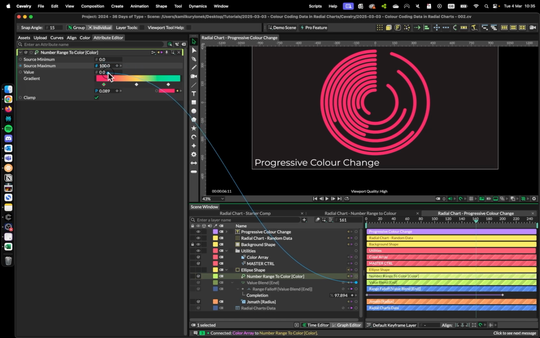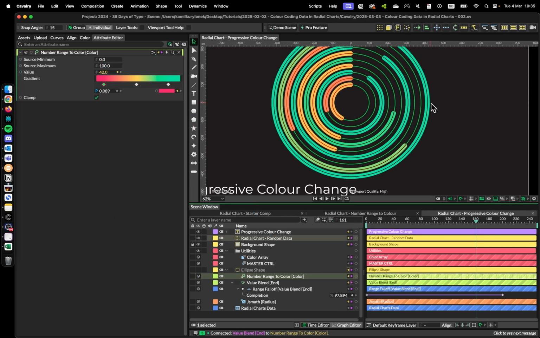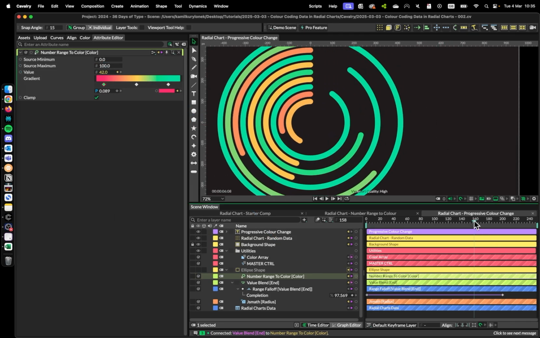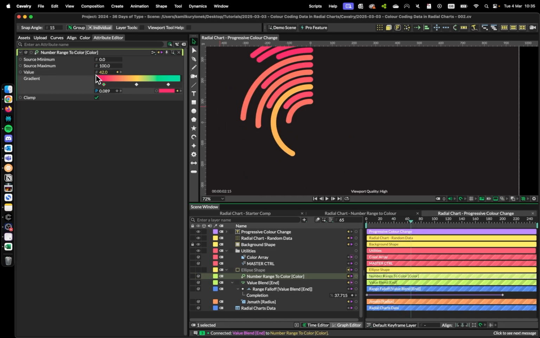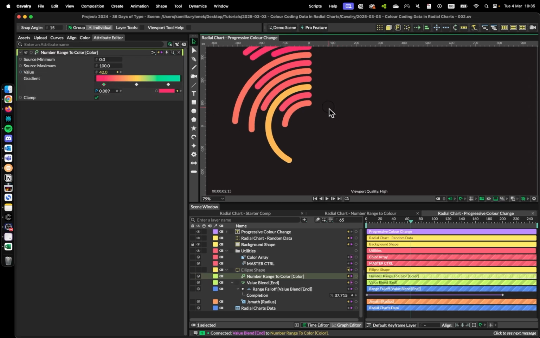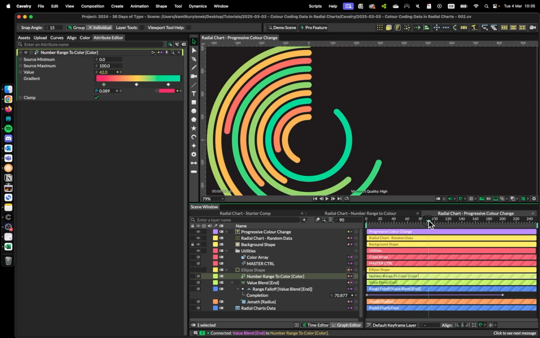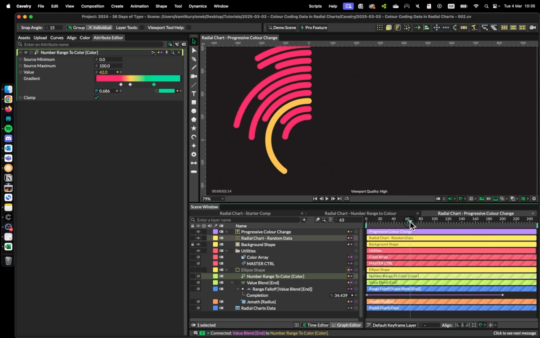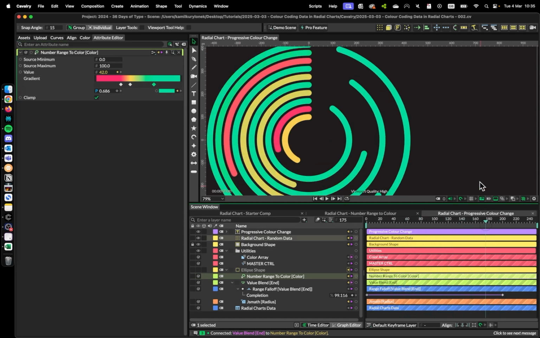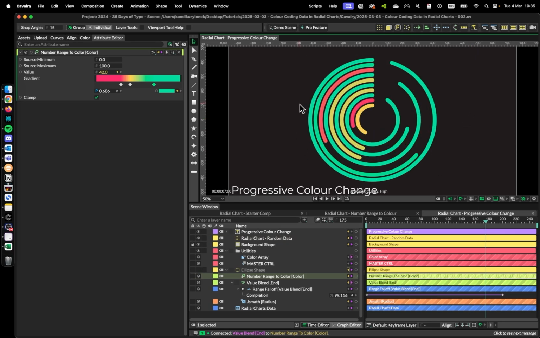If I plug it into the value, and zoom in a little bit, you can see how all the data rings start from this color value, and as they progress, they change the color. You can modify this to crush it even more, for example. There you go. This looks more dynamic, and the rings change the value as they grow, basically in percentage terms.